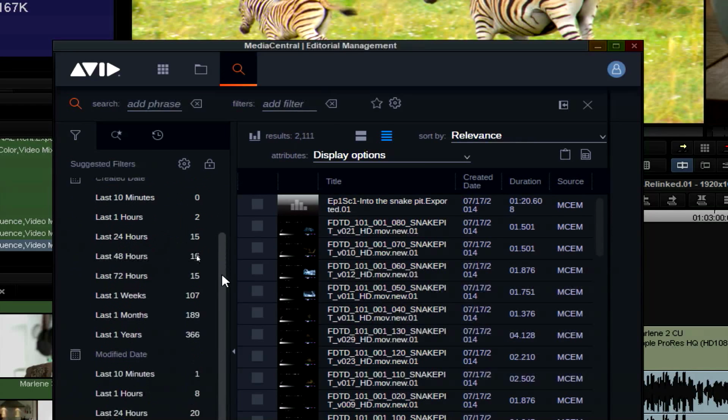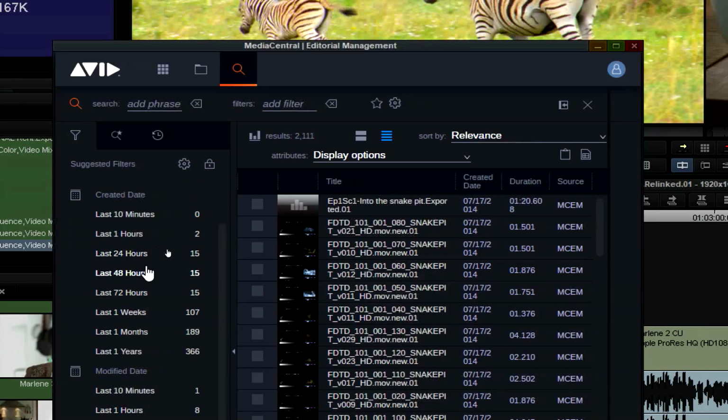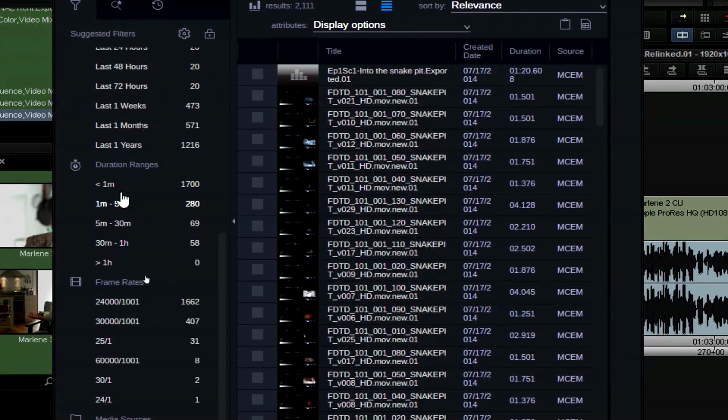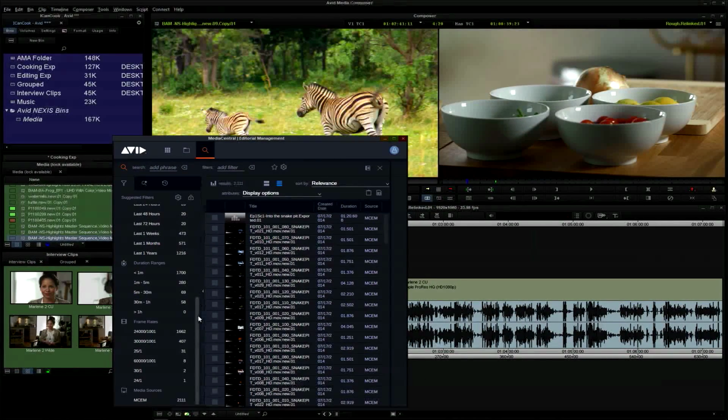You can also see it breaks it down by creation date, last hour, last 24 hours, last week, last year. You'll see modified date. You'll see duration ranges if you're trying to find something for a certain duration and how many assets that equals. So again, some really nice ways to go in and search for media.